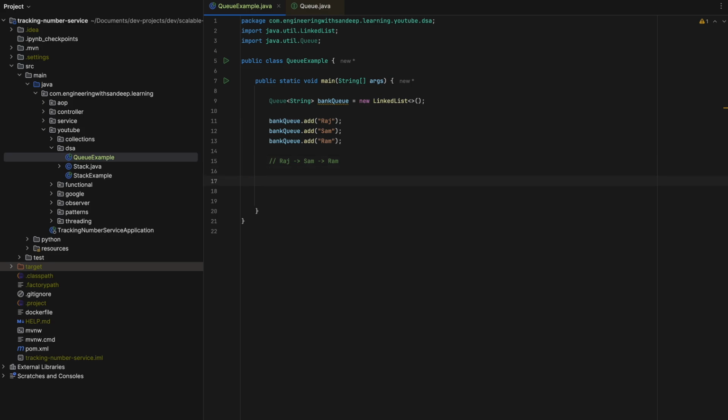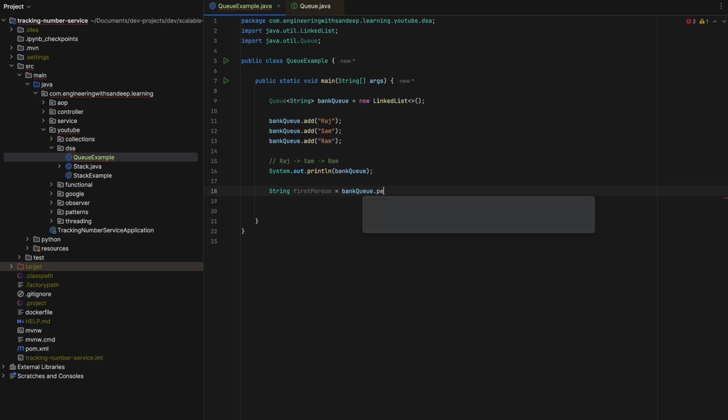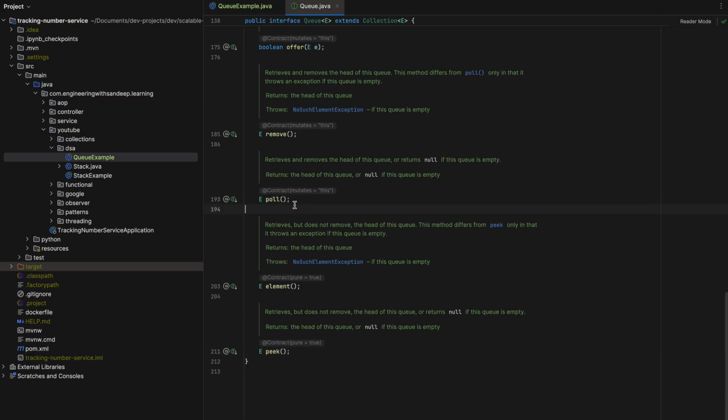Now let's say a person wants to know who is the first in this queue. First of all, let me print out the whole queue, so bankQueue in a System.out.println. Then I want to know who is the first person, so I will say bankQueue.peek. If you look at this definition, the peek method retrieves but does not remove the head of this queue, and returns null if the queue is empty.